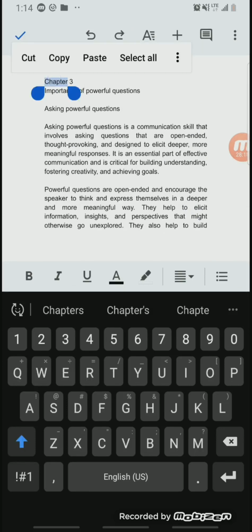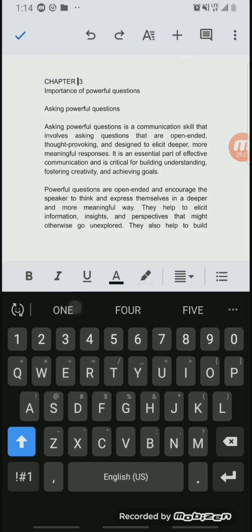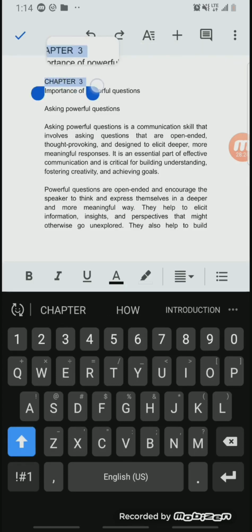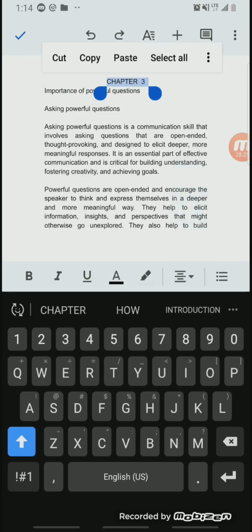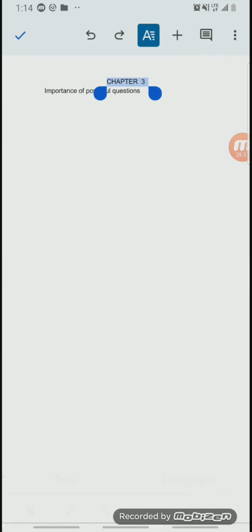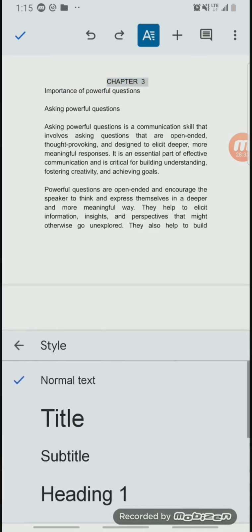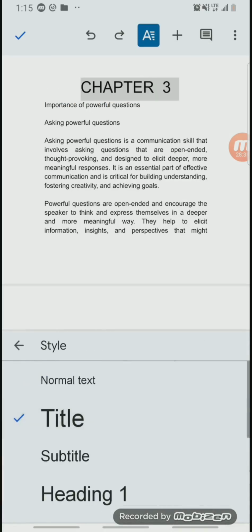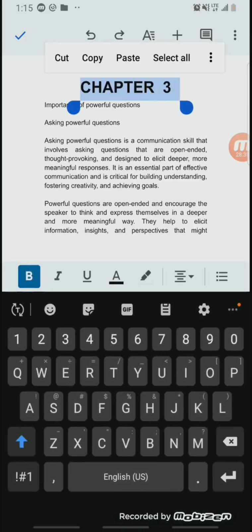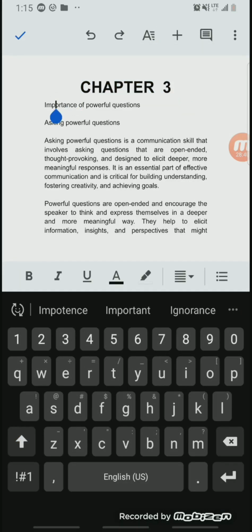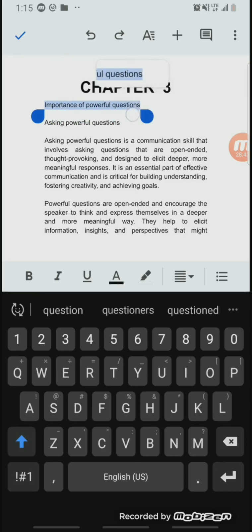We move on to chapter 3. Caps lock first, remember, then you centralize it. Once you centralize it, then you come here, style, and make it the subtitle. Okay, then you bold it. Then you come to the subtitle and do the same. Subtitle, you centralize it.